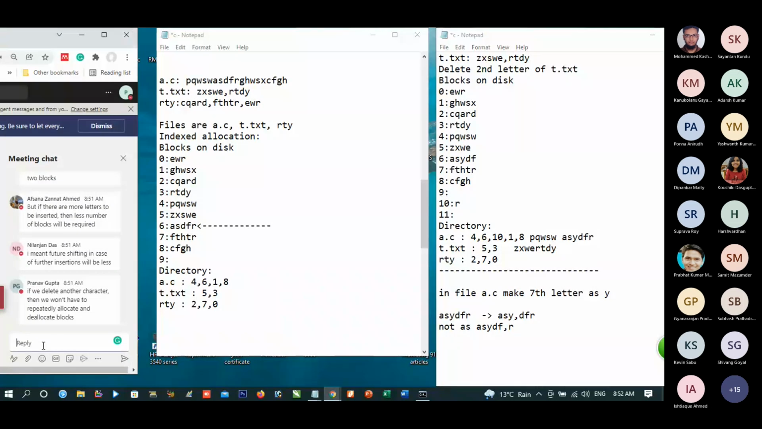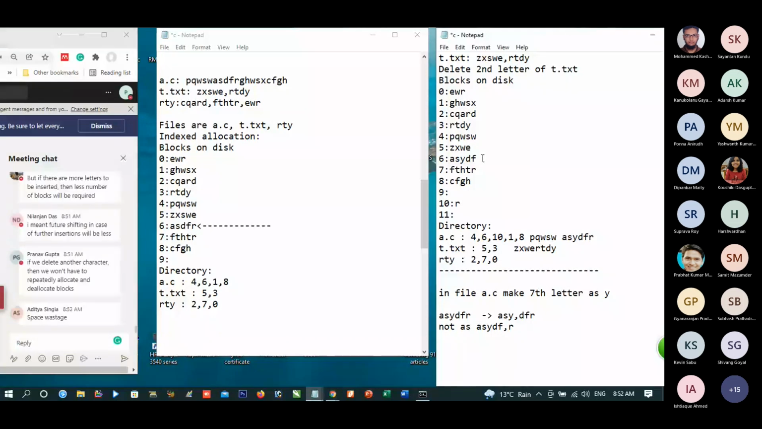Ask another doubt. So we are doing it as ASY. Is this all right? Yes. By this method, certainly, Aditya, space wastage has taken place. Few of the blocks are not storing 5 letters. So there is some wastage of space, but insertion and deletion becomes easy.